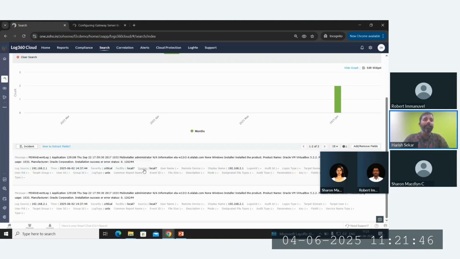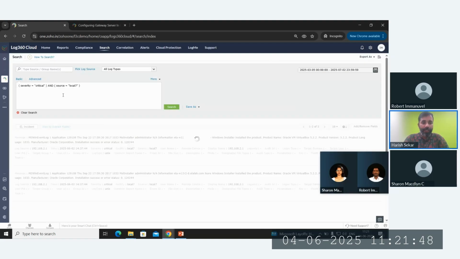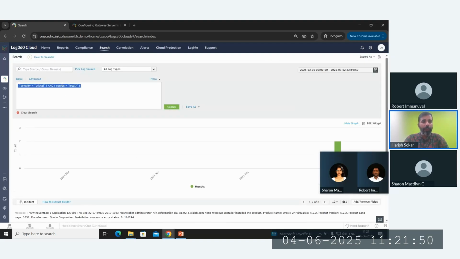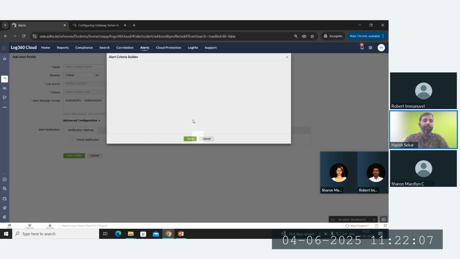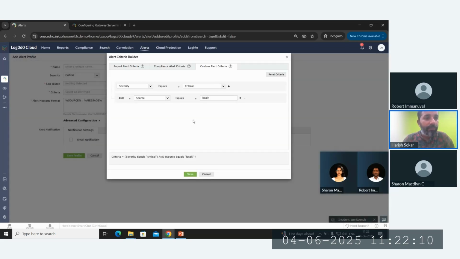So in this case, I want source, local, and take a look at my formula here. I'm building it right in front of your eyes, and I'm saving it as an alert. You don't have to keep doing this again and again. It's an alert, it's saved. And once I save it as an alert, every time this runs a correlation, it finds out the pattern. And once that pattern is found, you get a notification. You just don't keep doing it again and again.